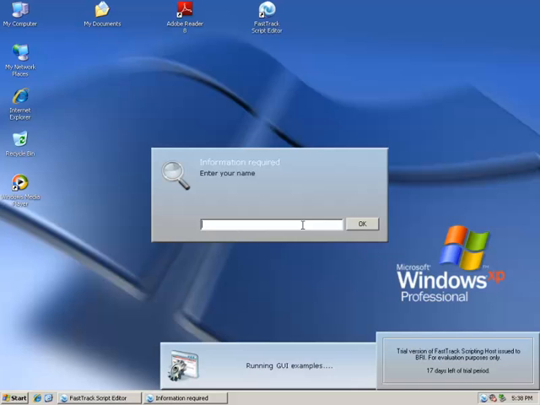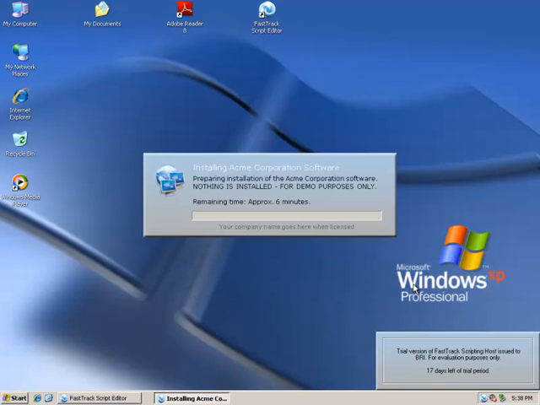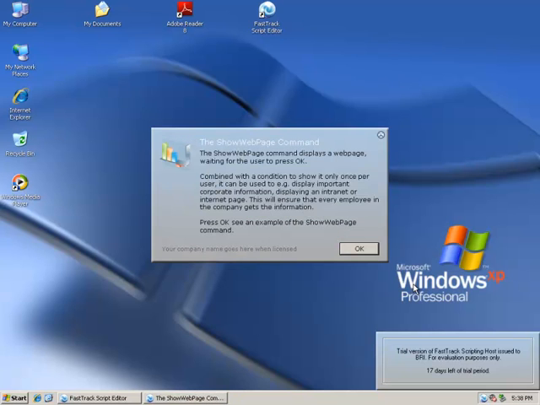Now I can enter my name at this point, so that's taking some information into a variable from the user. And here's another show message box, click OK there. And this is an example of a progress box that you can put up, for example if you're installing a program. Now if you run this demo script, it's not actually doing anything. This is simply for demo purposes, as it says there in the message. This demo script is simply to give you an indication of the things that are possible in FSH.